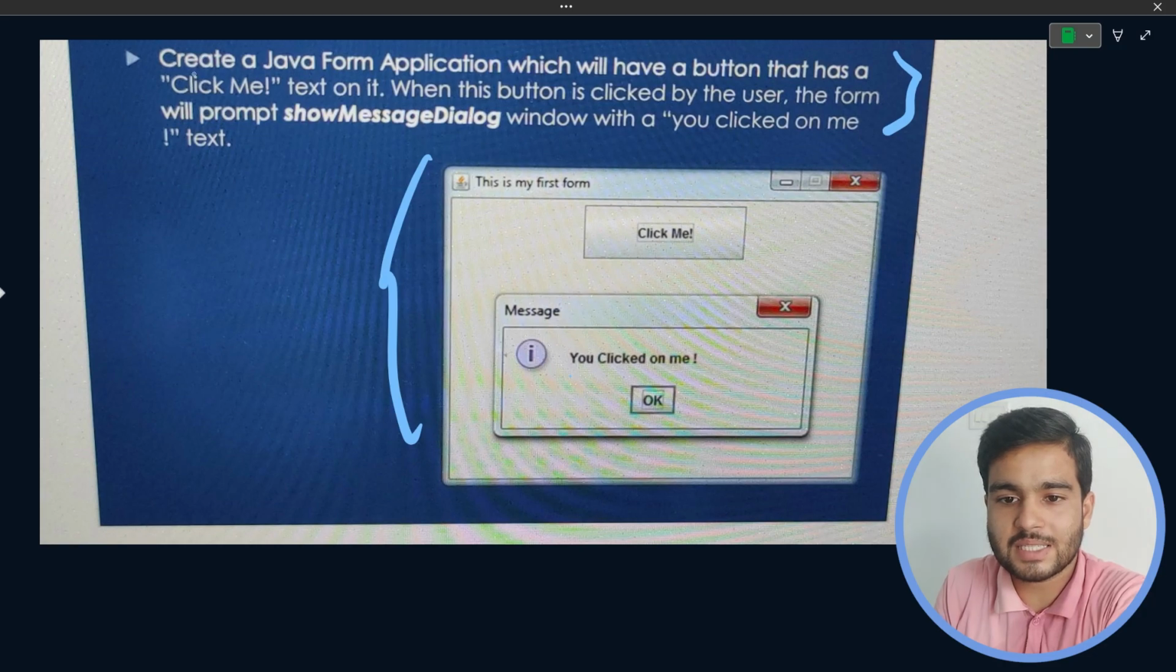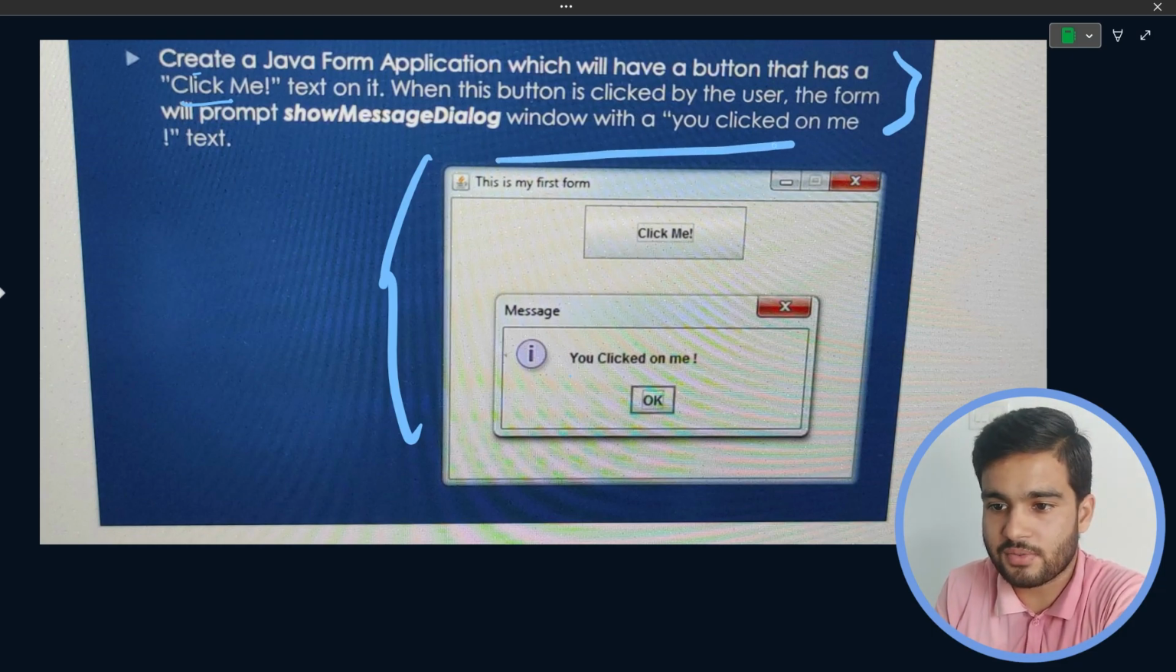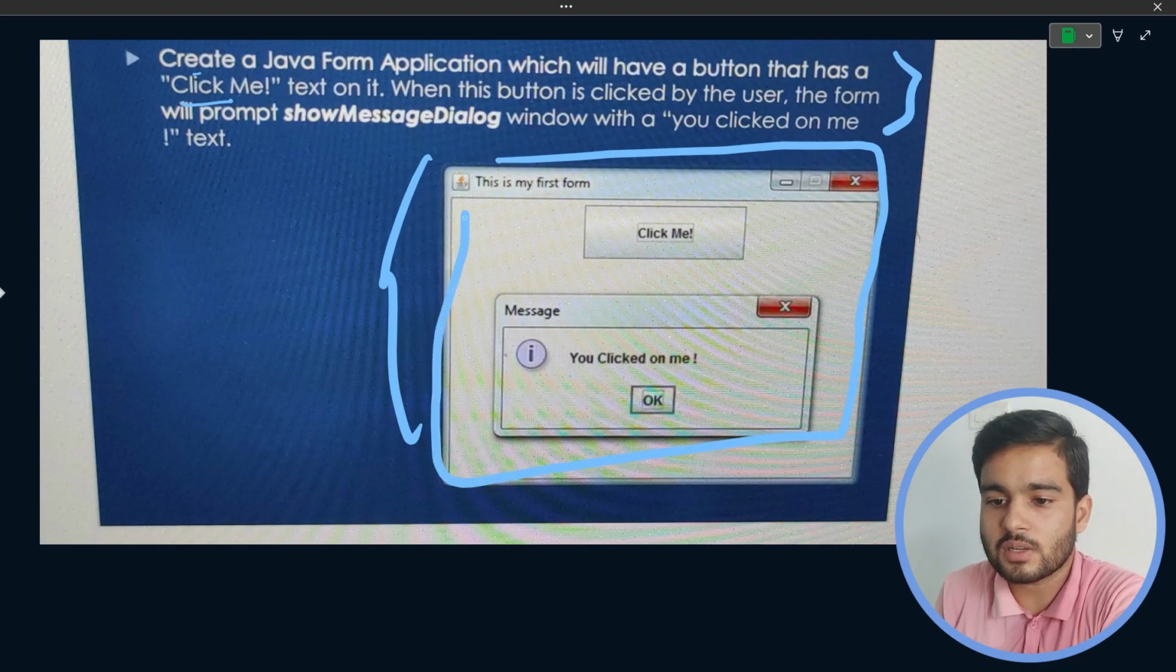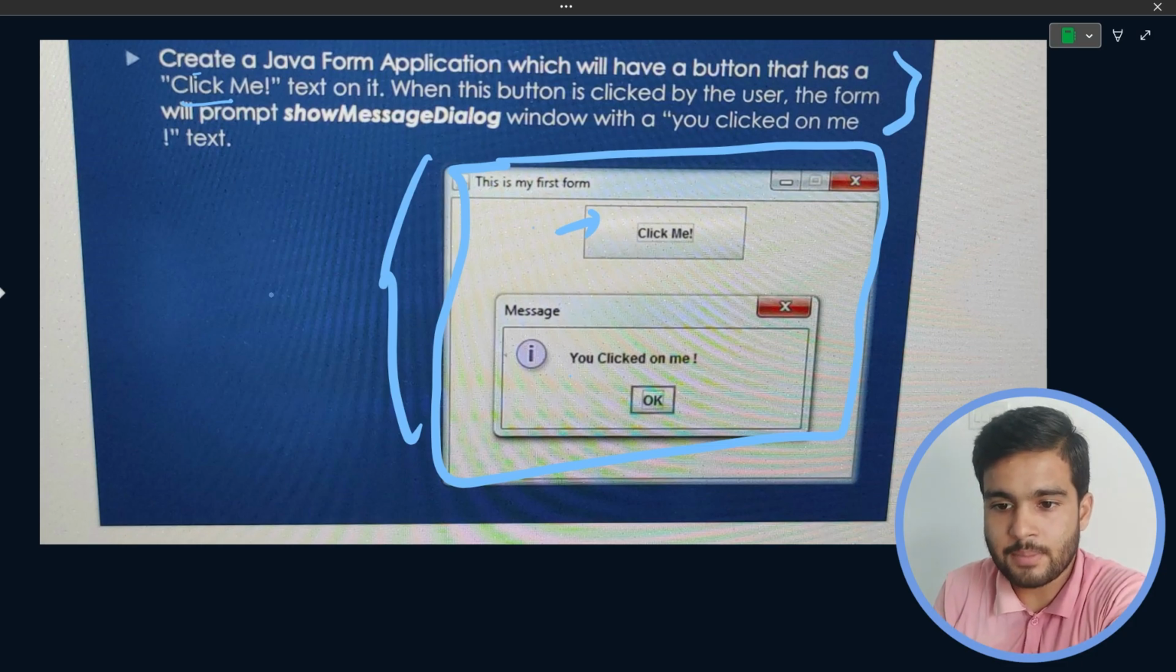The problem statement says: create a Java form application which will have a button that has a click me text on it. So we need to create a Java application which will have a button, or first of all we need to create a frame. This is the outer frame that you can see, on which this button is placed. This is the frame, and inside that frame a button is placed. So first of all we need to create a frame. It could be JFrame or a Frame directly.